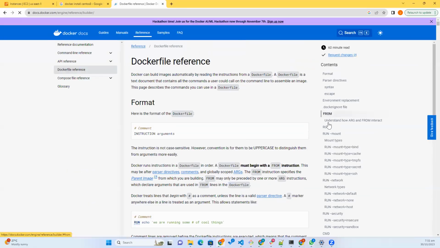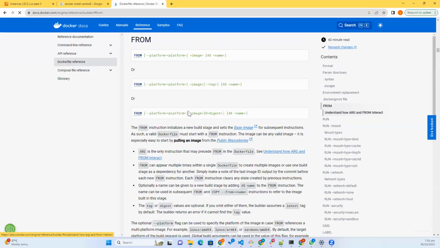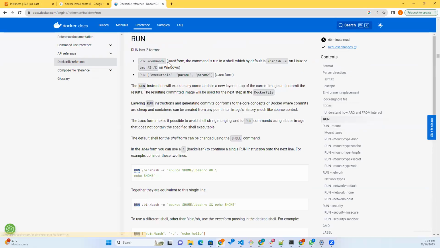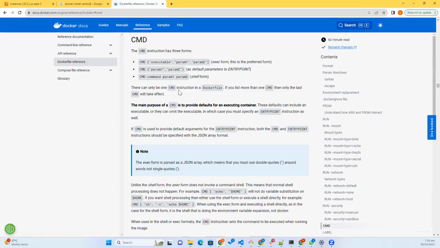We discussed FROM, and FROM should be the first instruction in your Dockerfile. It represents which base OS you are referring to. After that, we discussed RUN. The RUN command is used to configure the image, generally to install and configure your image. And then we discussed CMD. CMD will not execute at the time of image building. It will execute at the time of the container.